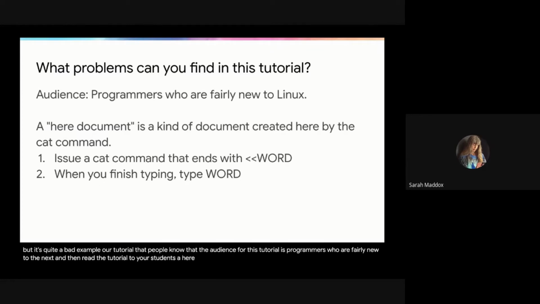A here document is a kind of document created here by the cat command. Issue a cat command that ends with chevron chevron word. When you finish typing, type word.